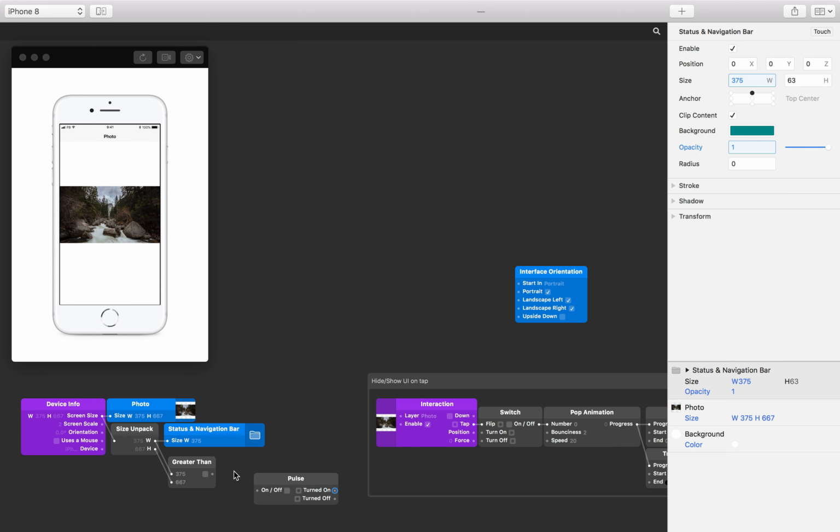Connect the output from the greater than patch to the on-off input on the pulse patch. Connect the turned on output from the pulse patch to the turn on input on the switch patch. And likewise, connect the turned off output from the pulse patch to the turn off input on the switch patch.